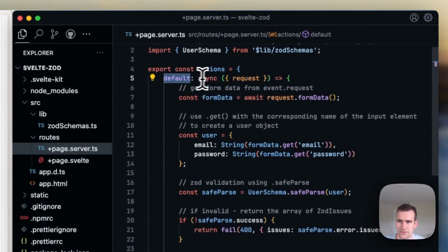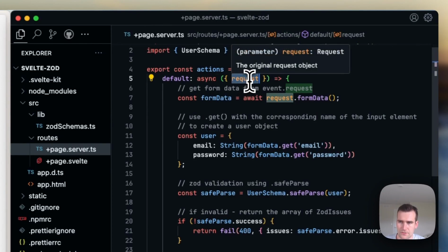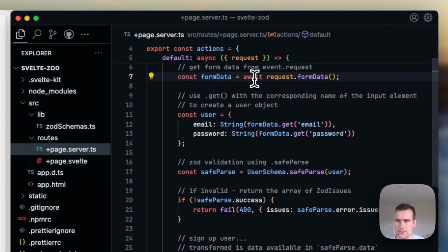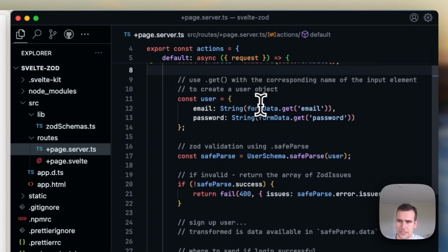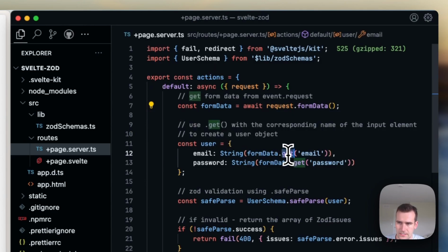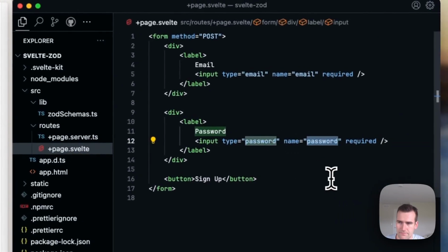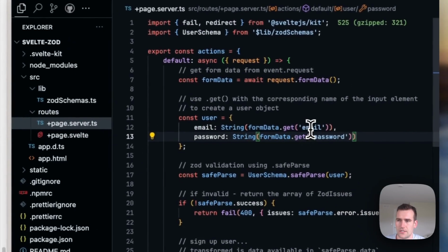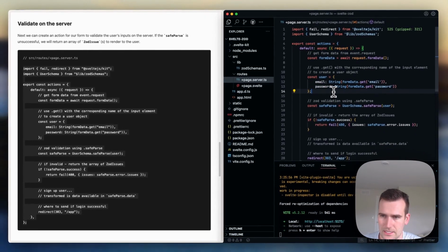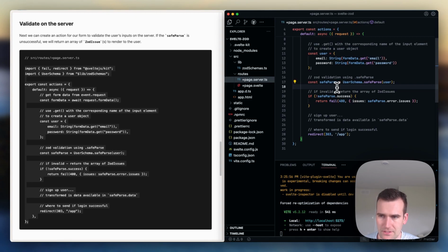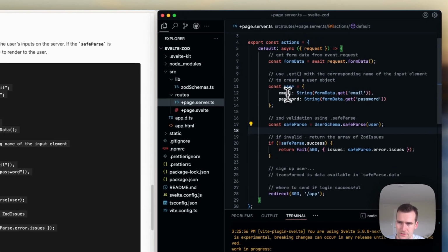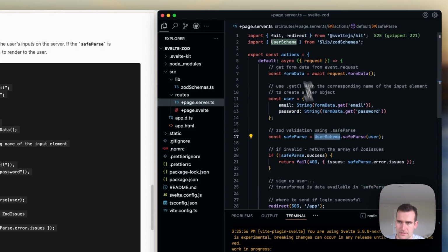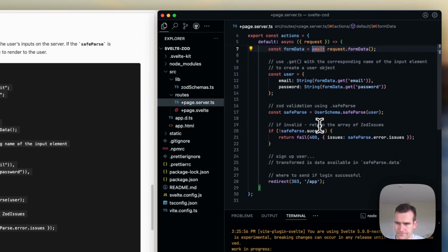So we'll supply the default action and grab the request object, and this will contain our form data. So we need to await request.formData, and then we can use formData.get to get the email and the password. This email and password are coming from these name fields, or these name attributes. So if we supply different names, we would need to use different strings in this get method to get that information. Next, we'll call our safeParse method as we did before. So now that we have the user's email and password that they have input, we're going to parse it with Zod and using our user schema that we've imported from our Zod schemas module.